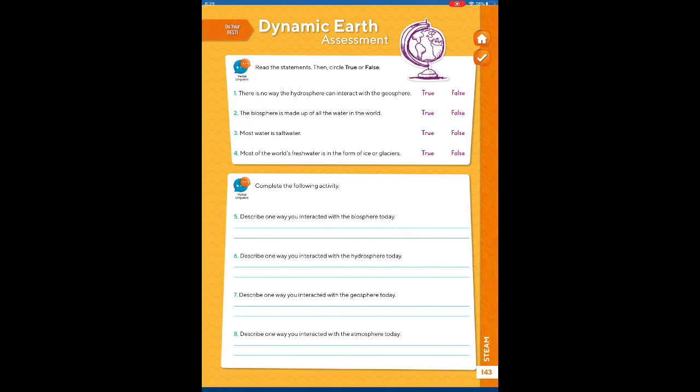Now, let's go to page 143. Dynamic Earth Assessment. So this is a review for you. Read the statements, then circle true or false. Number 1. There is no way the hydrosphere can interact with the geosphere. There is no way, no hay manera, that they can interact, okay? Number 2. The biosphere is made up of all the water in the world.